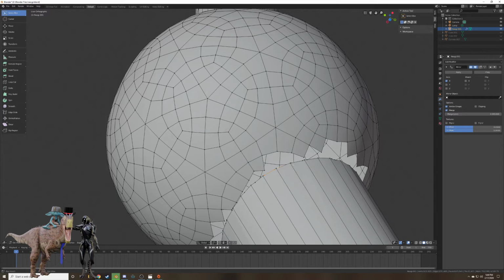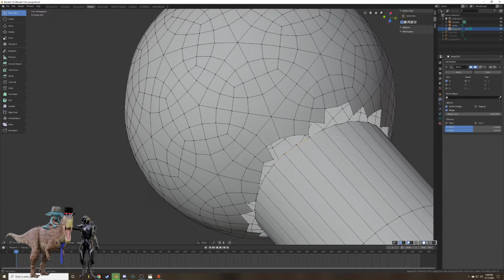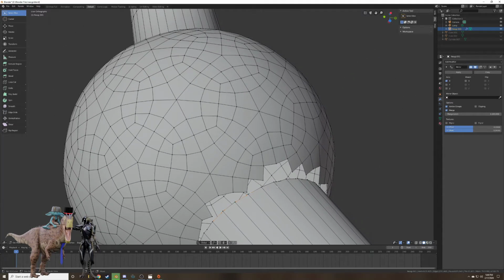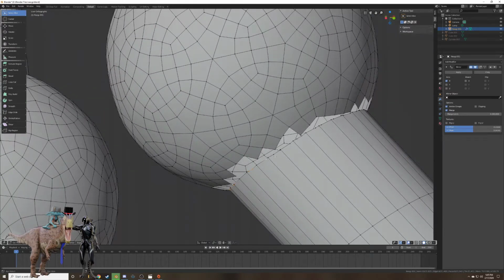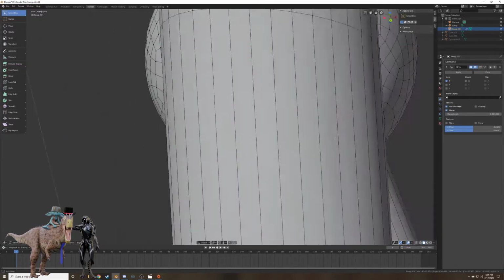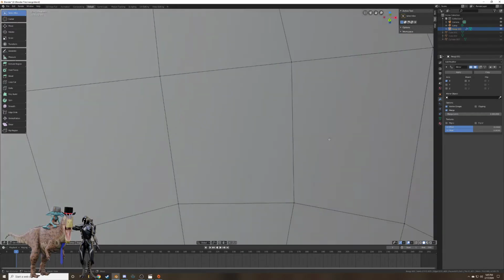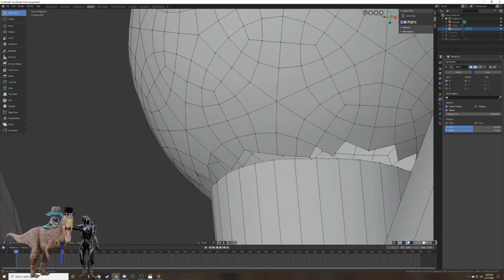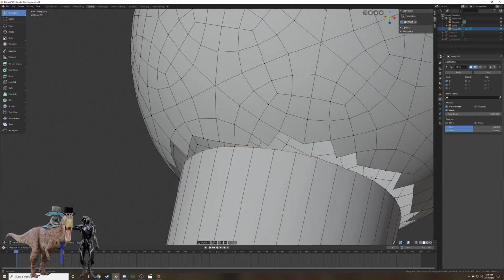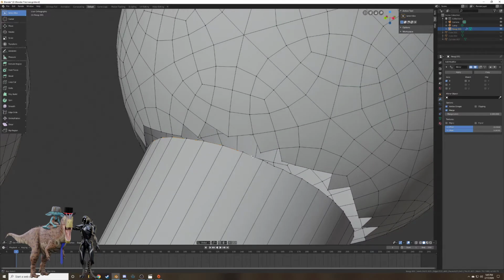Oops, didn't mean to do that. Oops. It's really easy to select the wrong vertex. Let me stop it. Stop it. There we go. Oops, missed one. So what's everybody else up to?